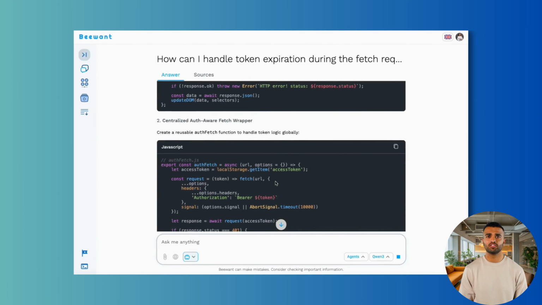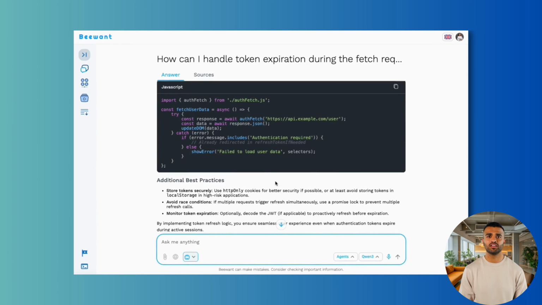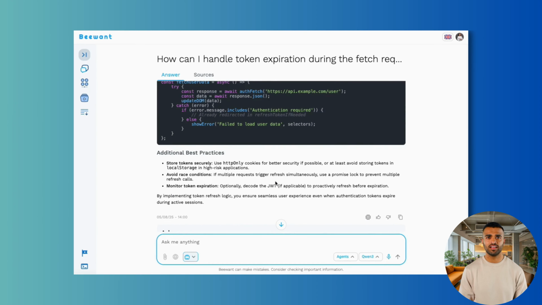Bottom line, this script went from a quick and dirty prototype to a modular, robust, production-ready utility. And all it took was a few smart questions and the right analysis.